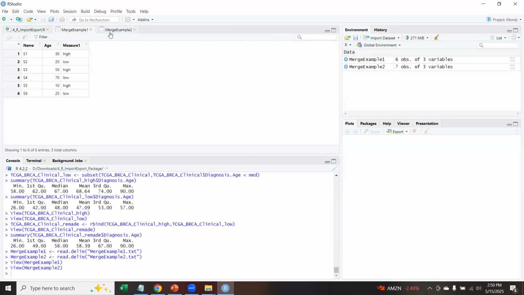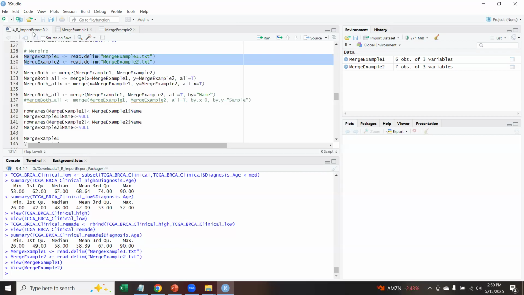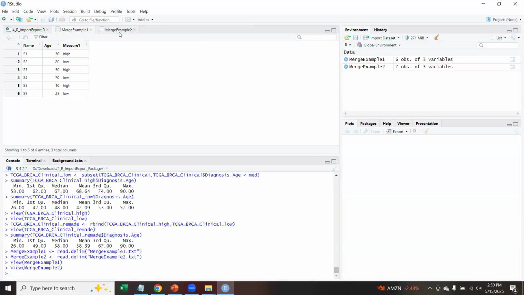So this is a data set. It has 6 patients. It has age and measure 1. This is a second data set. It has some of the same patients, but 2 different measures. So what we want to do is combine the 2 tables into one data set where the name is equal.